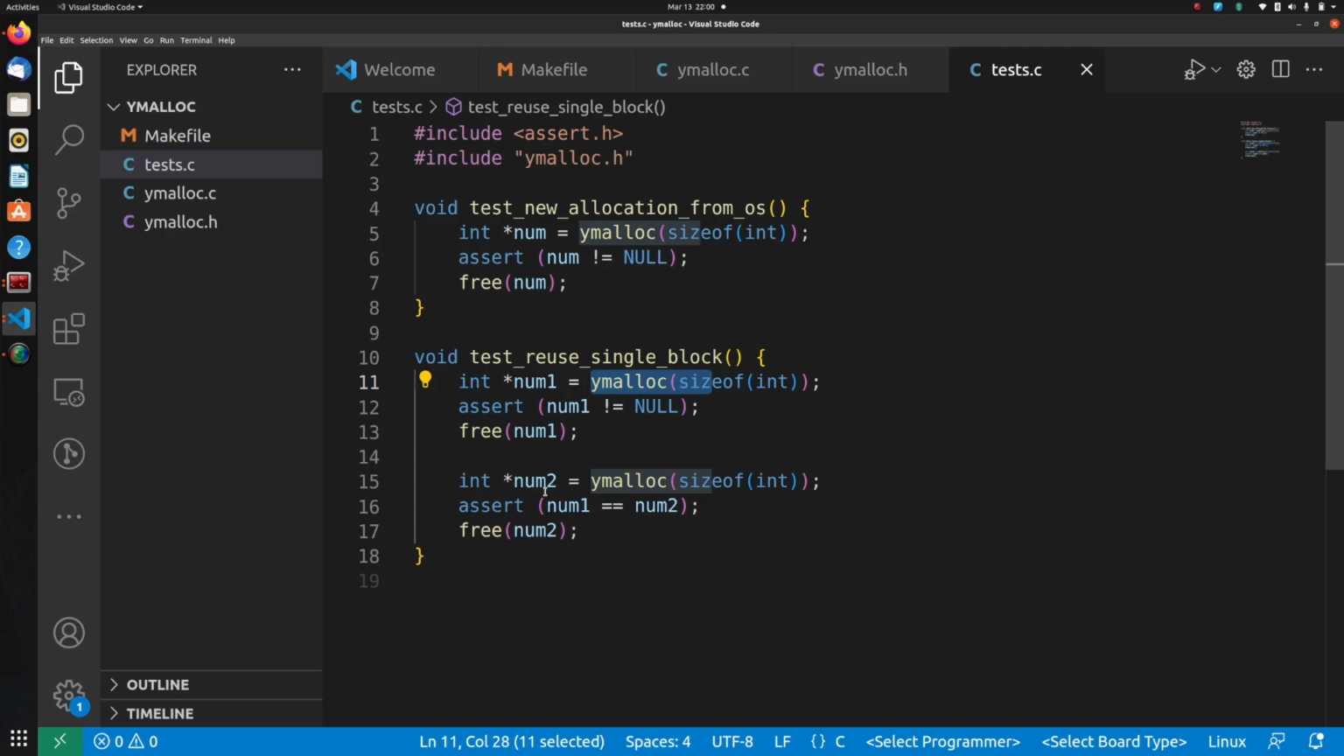Now in the second case, we once again want to Ymalloc a block whose size is that of an int variable. So once again we want to dynamically allocate a 32-bit memory block, and this time the request should not go to the OS, rather we should reuse the initially freed block which exists in our memory pool, right? Ideally that should be happening according to the logic we have written in Ymalloc. So that's why num1 and num2 should be exactly the same memory location, and hence we assert num1 equal to num2. If it's not the same, then there is some issue with our memory allocator.